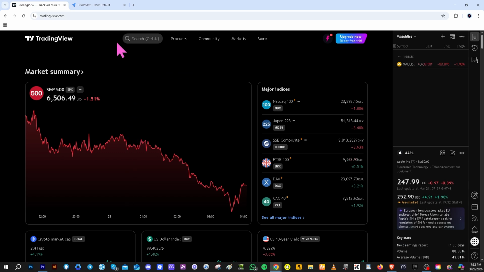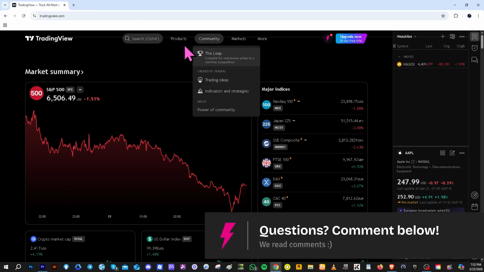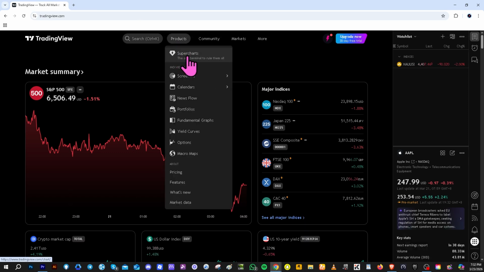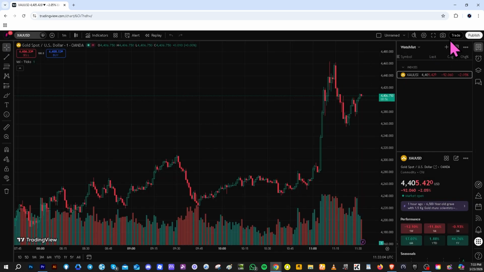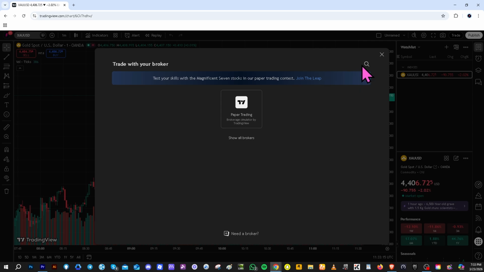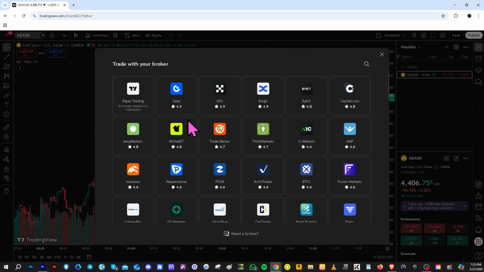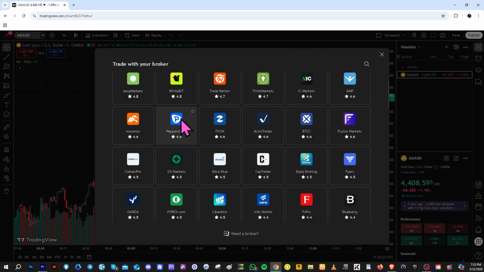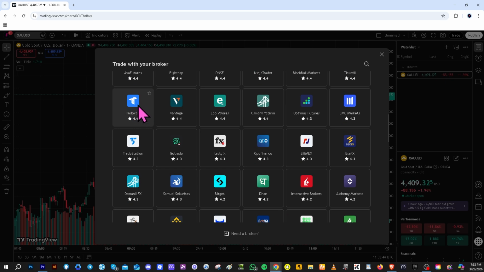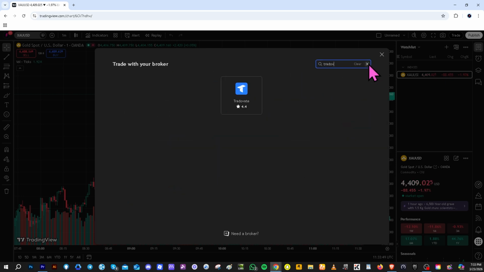So let's begin. The first thing that you need to do is go to your TradingView account, go to the products, and click the Super Charts. This will open up the trading platform. Now on the top right corner, you have the trade option wherein you can trade with multiple brokers in the TradingView panel. If you click show all brokers, you just have to find Tradovate, which is going to be this one. If you can't find it, just type in Tradovate.